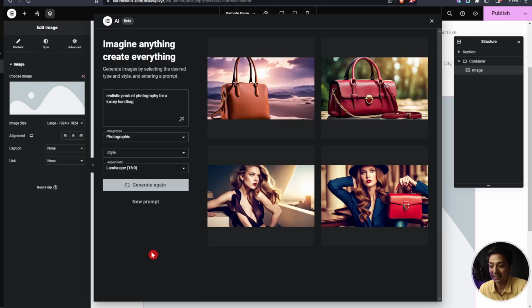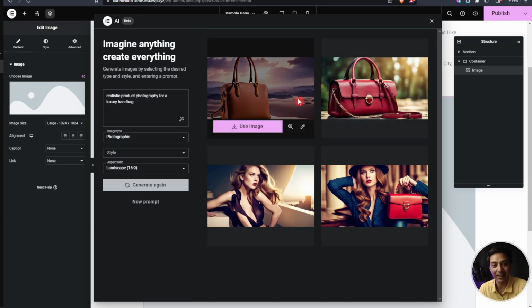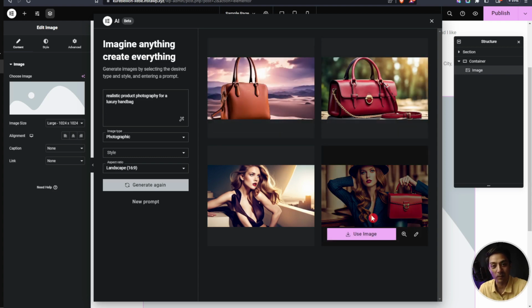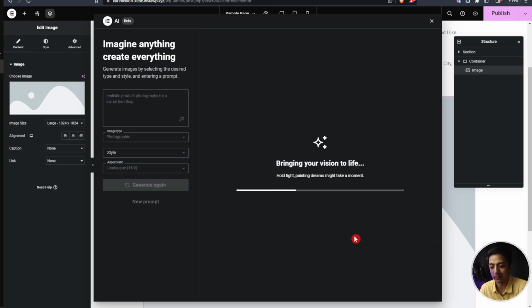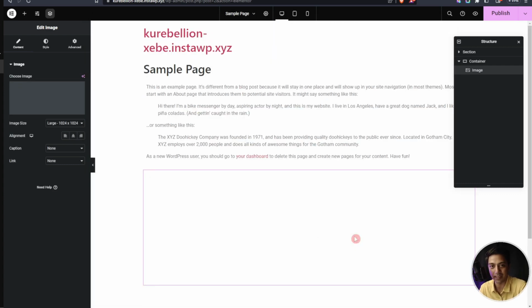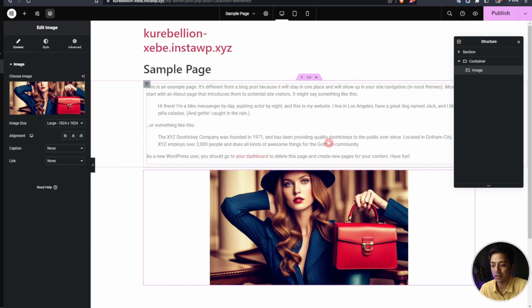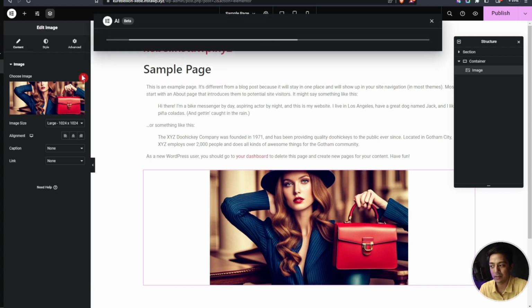And wow, this is mind-blowing. So if you are building an e-commerce website and you want to use some product shots for the banner, these images are clearly usable. So let's say if I use this image, so let me just click on use image so that I can save this in my media library first before doing any changes. So now the image is available on the page, and we can go back here to edit this with AI again.